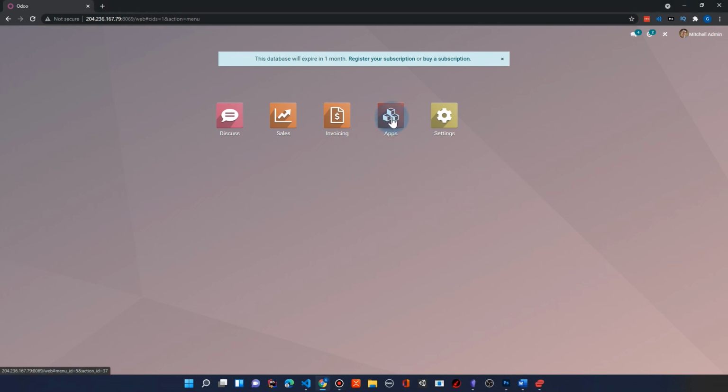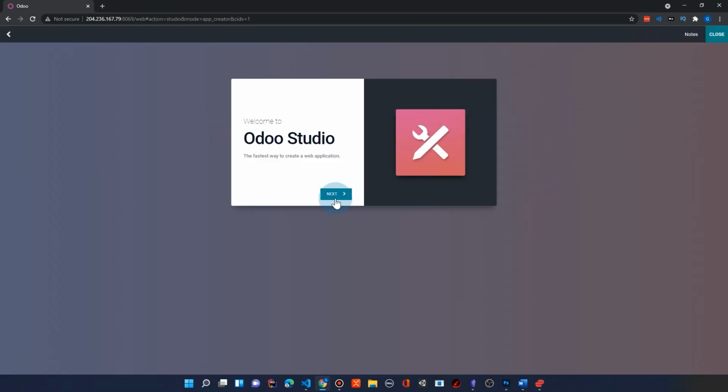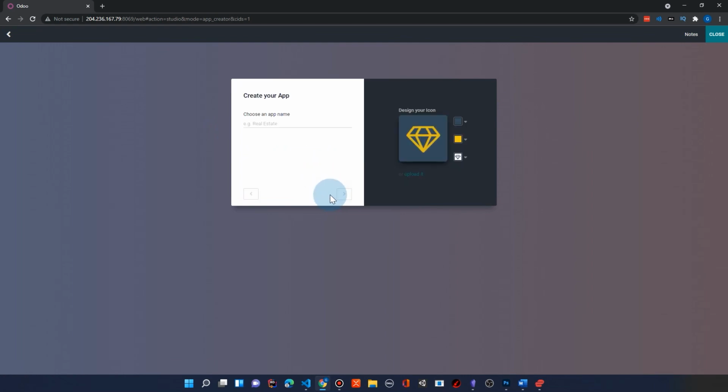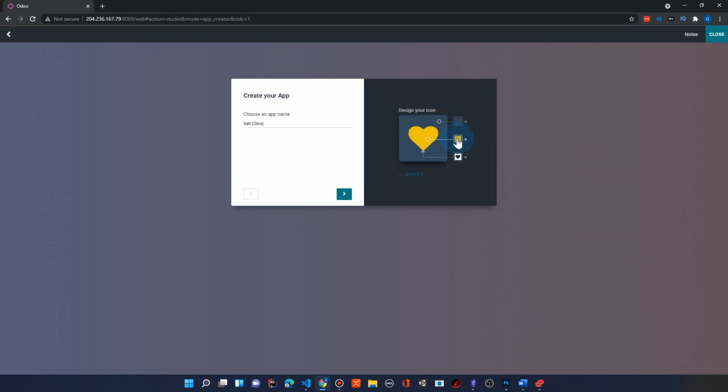So we're going to come in here and click on this little icon up here that says Toggle Studio. At this point, we get an icon that lets us create a new app. So we click this new app, welcome to Odoo Studio, and we're going to call this Vet Clinic. Notice that we can design our icon or upload a new one. I'm not going to go into anything crazy with this. We'll just put a little heart there and change the color of it, but you can make the icon whatever you want.